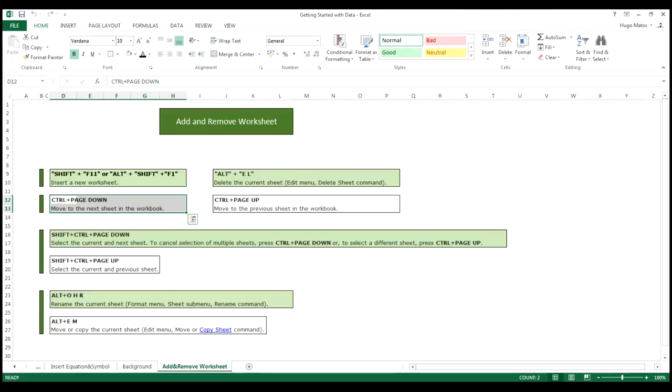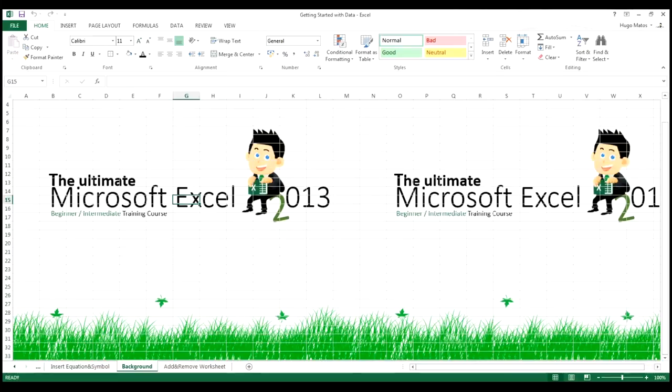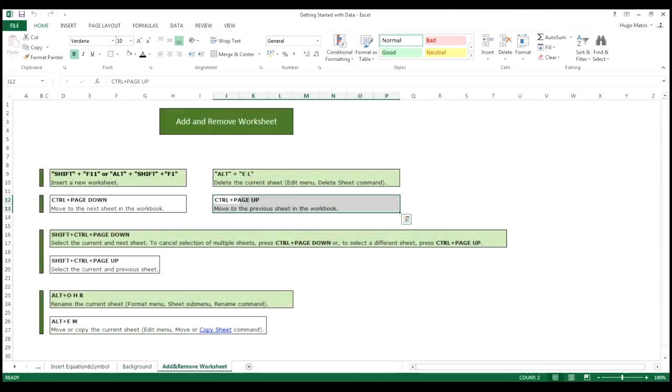You can do this as well just by a simple click with the mouse, or you can always use your combination of keys. Now let's try this backwards. Move to the previous worksheet, Control plus Page Up. That's above your numerical pad. And that's it. Now Excel sent me to my previous worksheet.